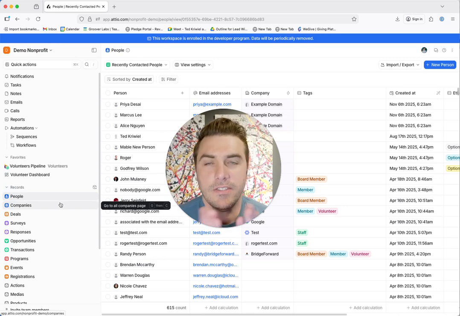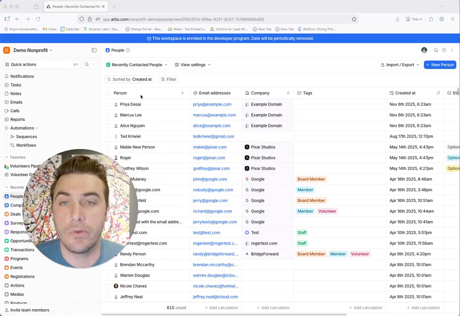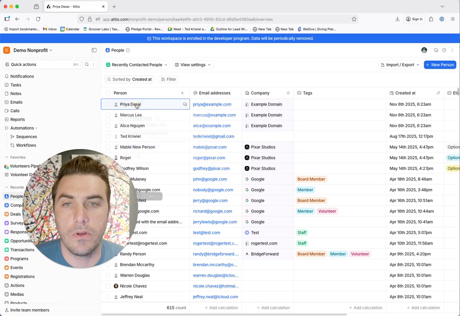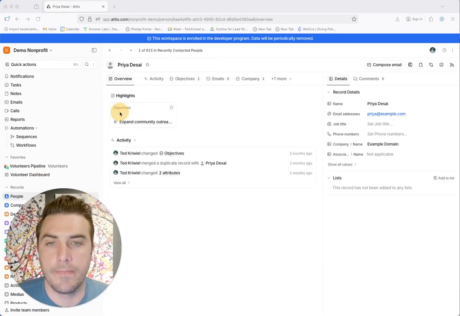People, this is maybe my favorite object because nonprofits care about people. Relationships are very important. So here, let me just show you a couple things about people that are interesting. This is all fake data. A couple things I like. I think this overview is very nifty. I think when it automatically pulls in your emails, that's helpful.